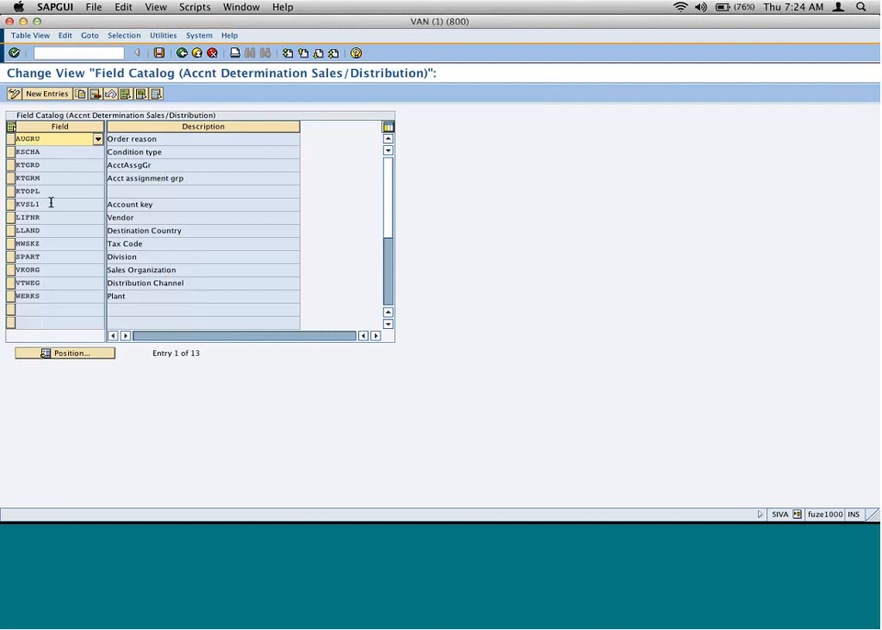Meaning, if the order reason is so and so, then post to a different set of accounts. If the customer is ordering because of this reason, then it needs to go to this account. If the customer is ordering because of another reason, then it needs to go to this account. Very simple parameter that we can use during order creation, dynamically change and see the effect of it. Okay?